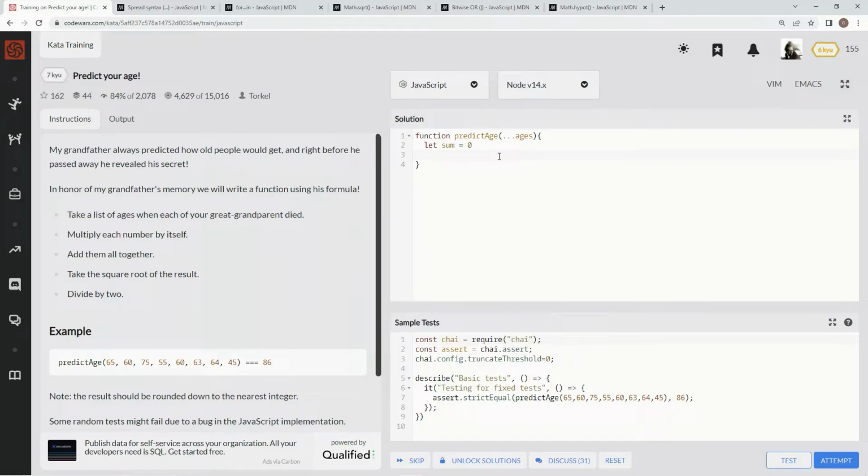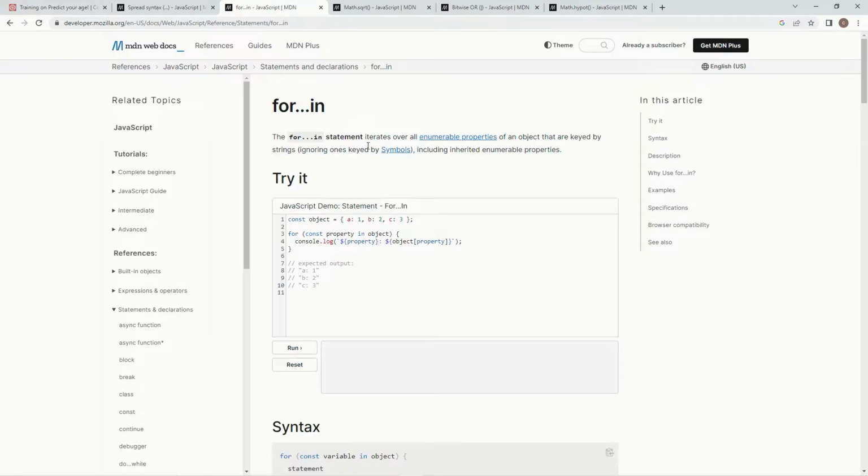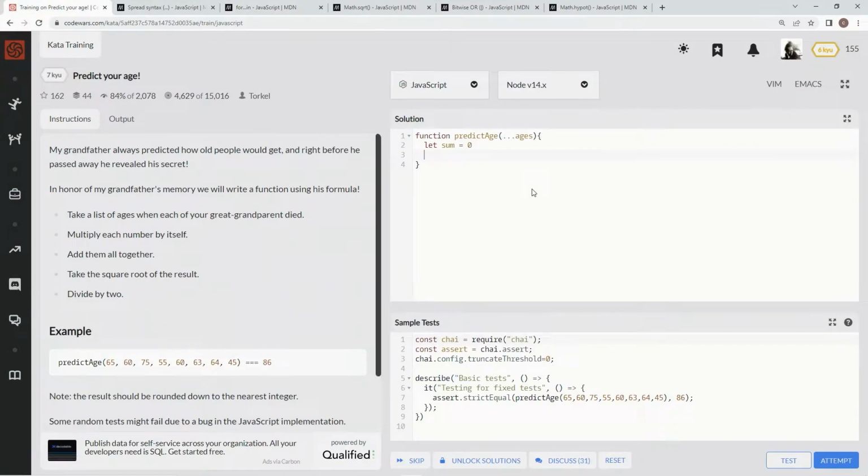So now we're going to do a for in statement, and if you don't know about for in, it's just like a for loop, except you don't have to write all that stuff out. So you say for i in ages, all right? And then we're going to say sum plus equals ages at index i squared, all right? And that ought to give us what we need there.